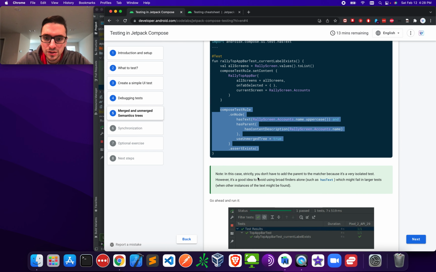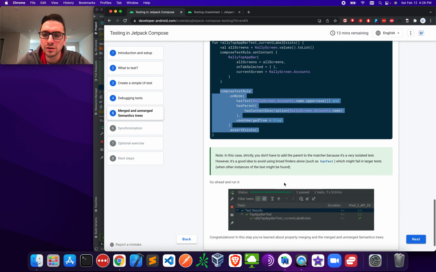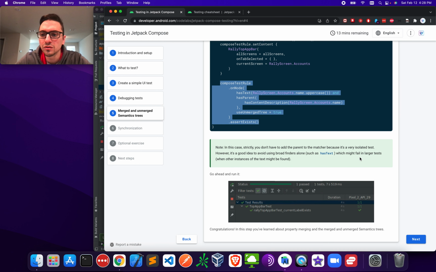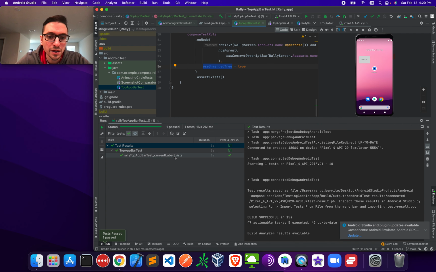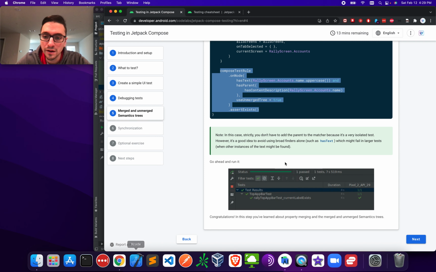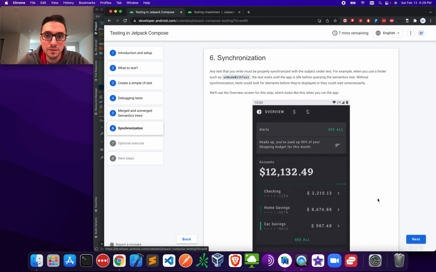Note in this case, strictly, you don't have to add the parent to the matcher because it's a very isolated test. However, it's a good idea to avoid using broad finders alone, such as has text, which might fail in larger tests when other instances of the text might be found. Go ahead and run it. Congratulations. In this step, you learned about property merging and merged and unmerged semantics trees. Excellent. It passed. Okay. Go to the next one.